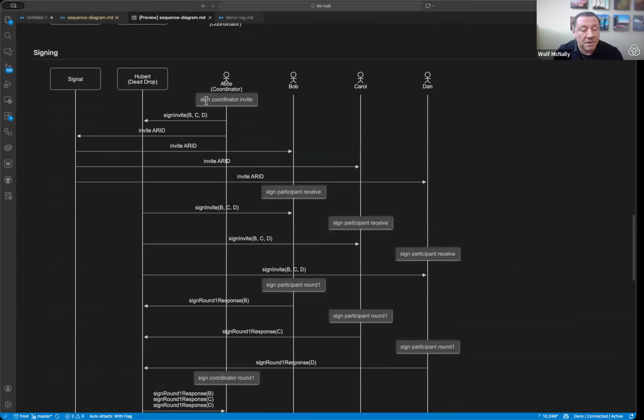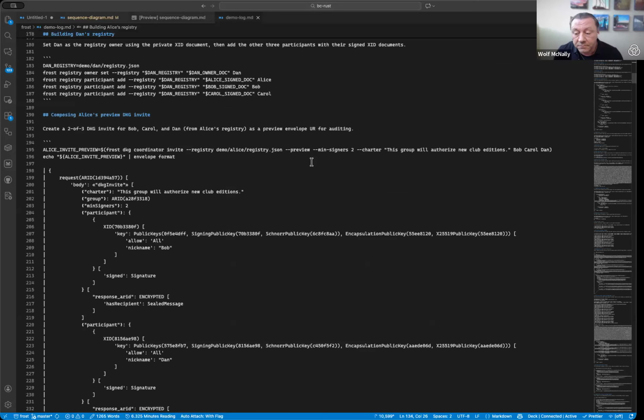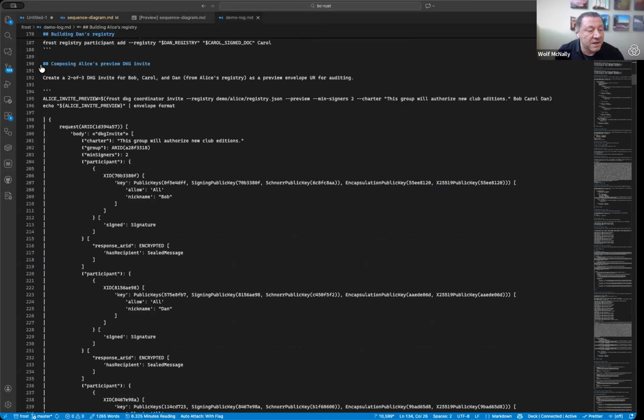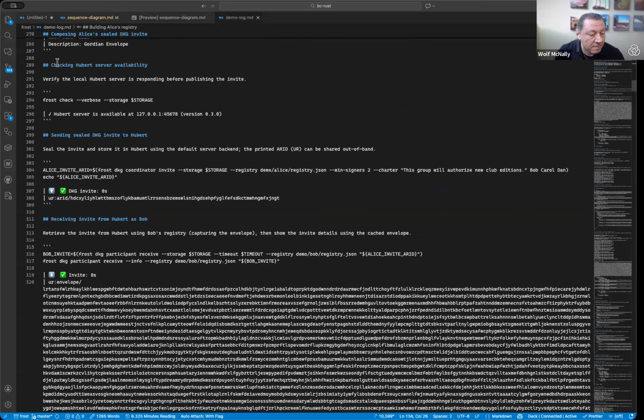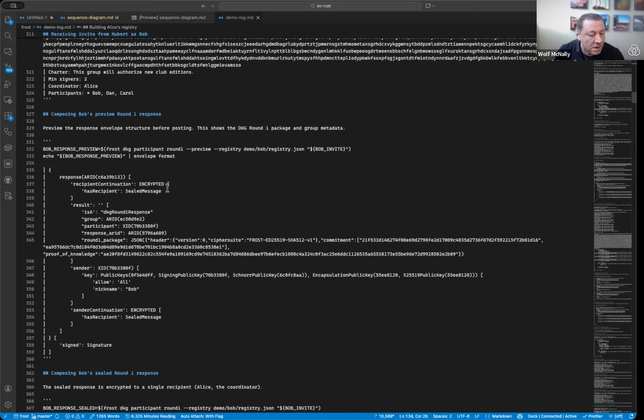So in signing, Alice decides on the envelope that she's going to compose to sign. If we go back to our demo log here, this is the preview of the DKG invite. This is what an envelope looks like when it's been put into human readable format. It's a binary format, but as you can see, it's hierarchical. It uses a subject, predicate, object format. So this is the response ARID, and this is an assertion on it. It has a receipt continuation. I'm not going to get into encrypted state continuations. We talk about that in our GSTP talks.